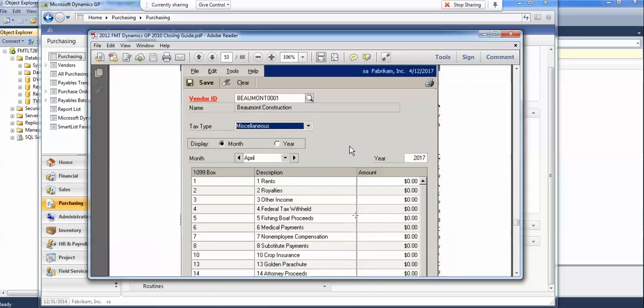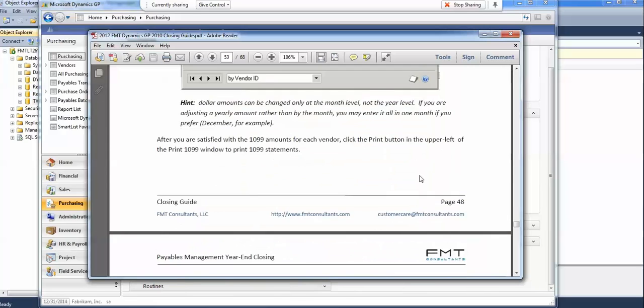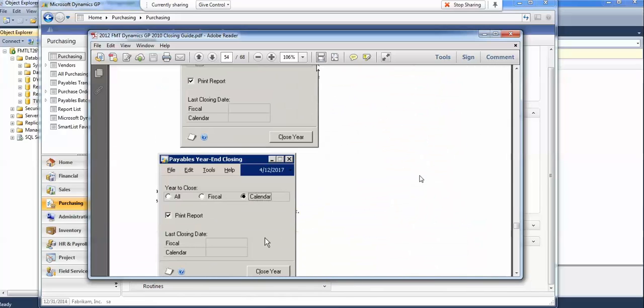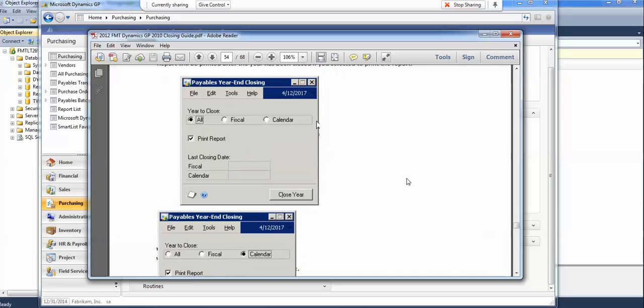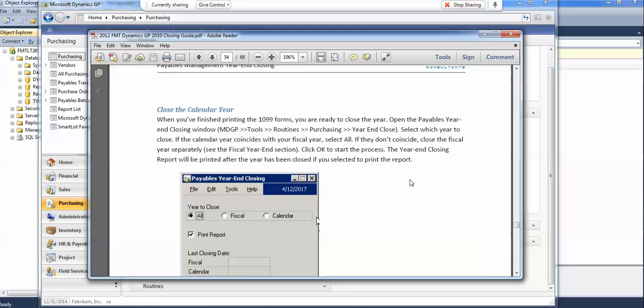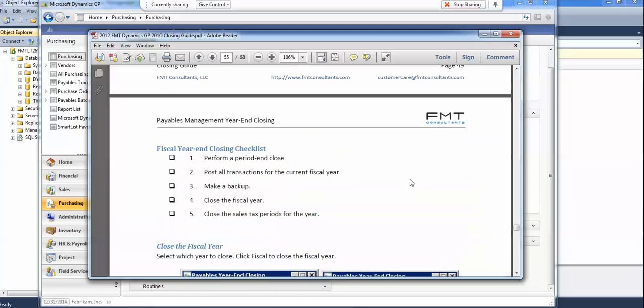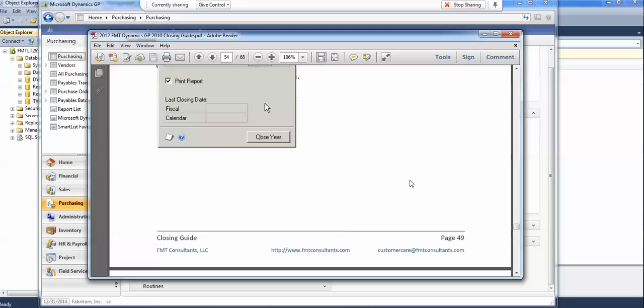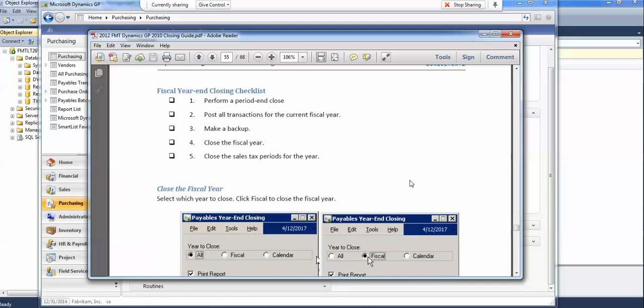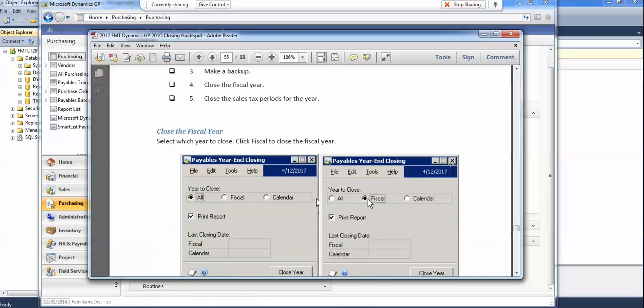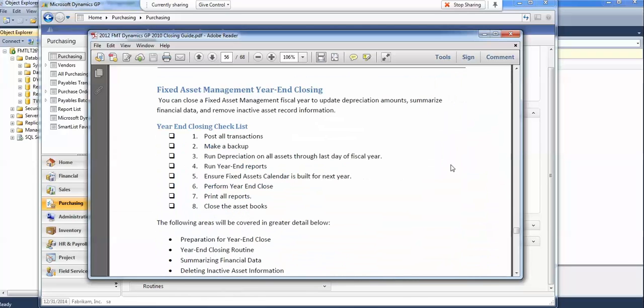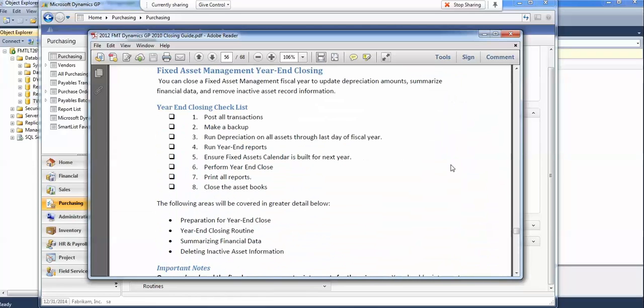For your 1099s. Everything that I went through with these windows is in the manual, except I maybe didn't put the big strong warning in there about not using that mass modification tool, unless you really do intend to do that sort of modification. And once you've closed payables, for most people, this is the fiscal steps, most people are ready to move on to GL at that point.